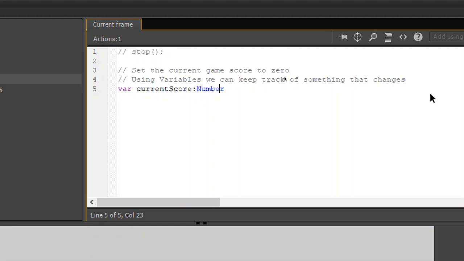There's no space in between this, be careful here. No spaces between the colon, it's all connected. And we're saying this container can only hold numbers. The good thing about this then is we cannot accidentally put a different kind of data into this container. Equals space zero. So we've got our object. Current score is what's going to keep track of the current score. It can only hold numbers, and it's currently set to zero. That's what all of this is saying.